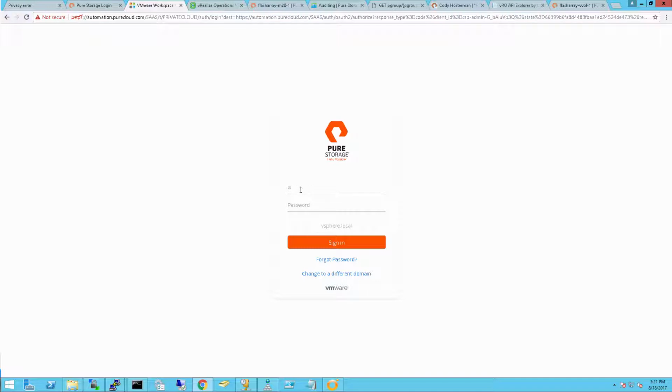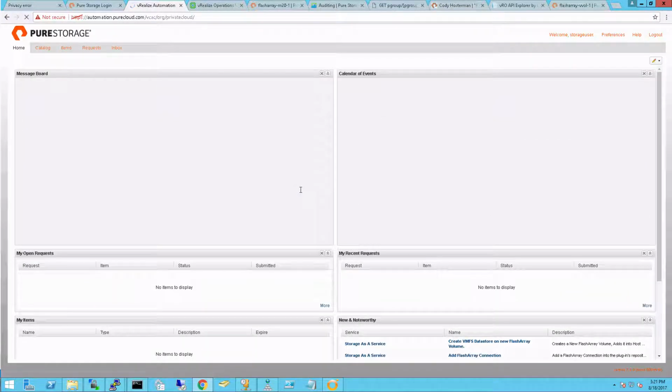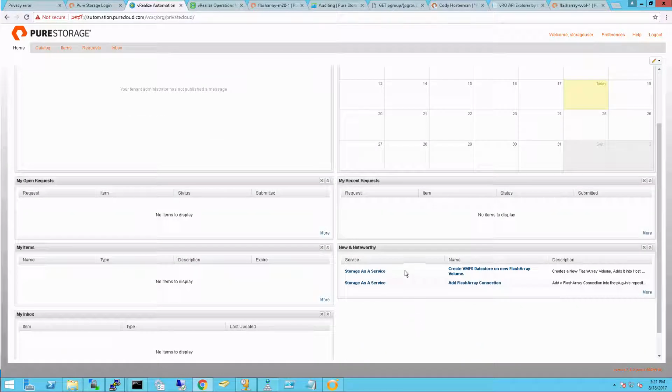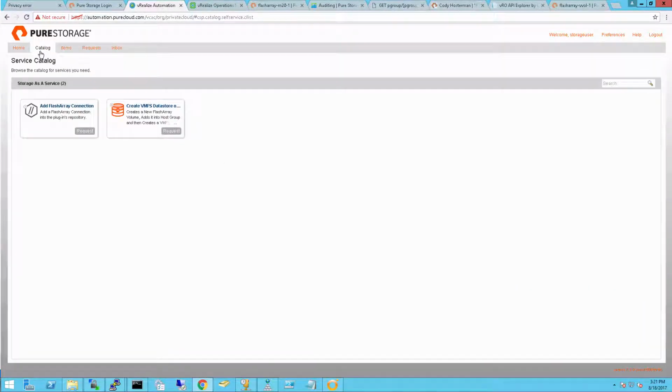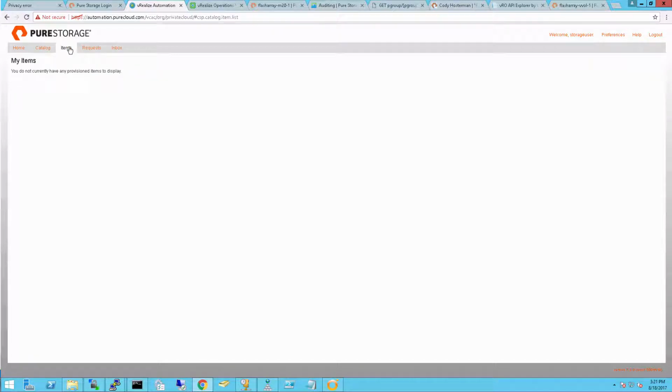So now I'm going to log into my tenant as a non-administrative user. This is a user that can just request and manage their own resources. As you can see, my view is slightly different. I have a lot fewer tabs than the administrator in the previous two videos. The first thing I'll do is click on my catalog. This shows the catalog items that I'm allowed to request.